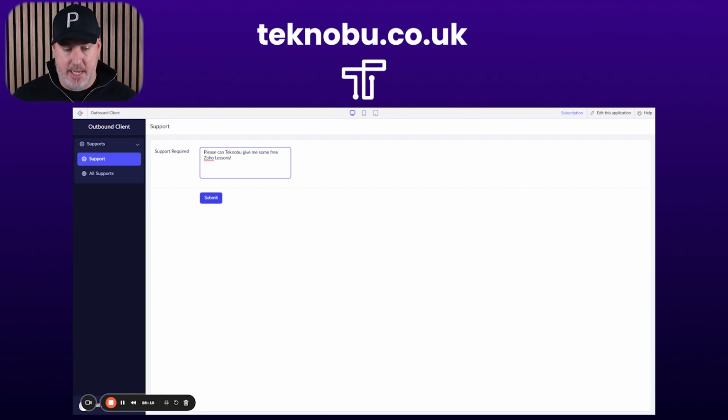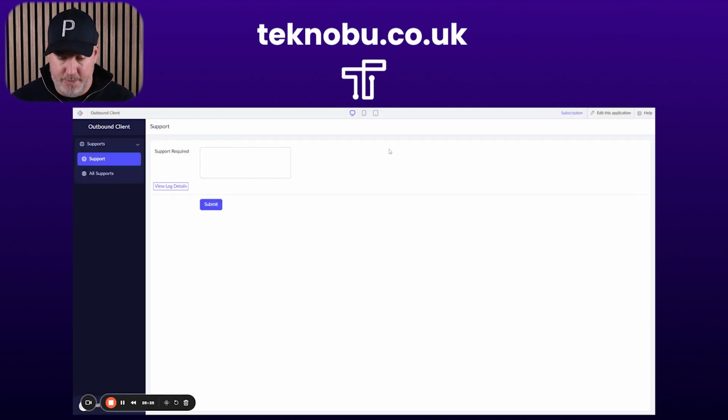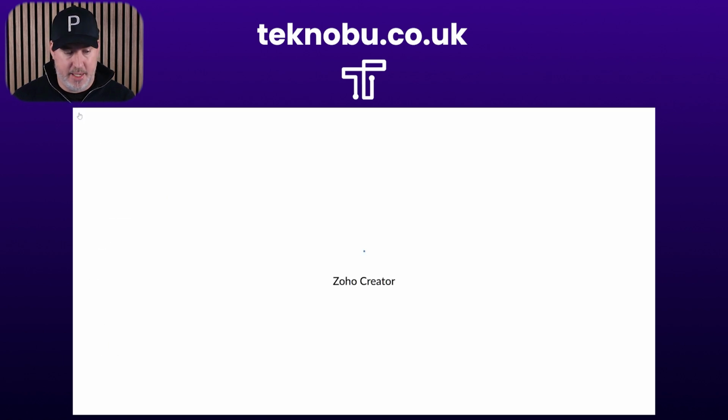So I'm going to click submit. Now obviously we've got the submit workflow, which then triggers the function, triggers the endpoint, and so on. So I click submit. Because I put the info in there, I'm now able to see what's happened. I've got a code 3000. 3000's good. I'm going to go back here.